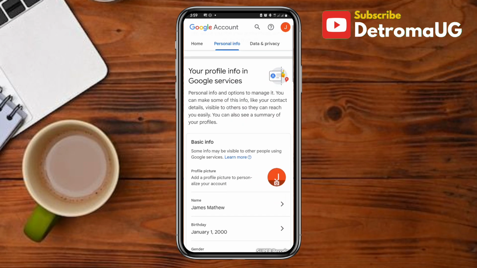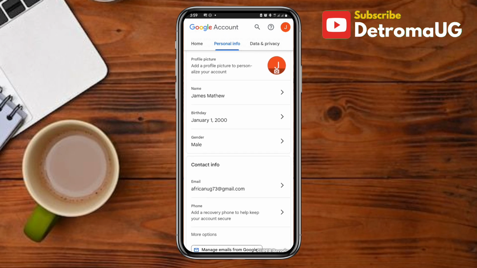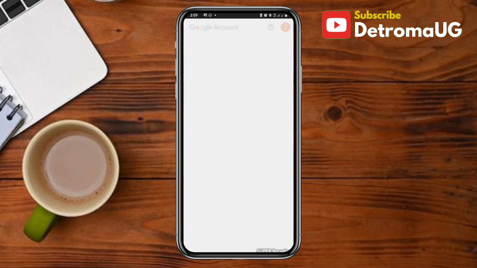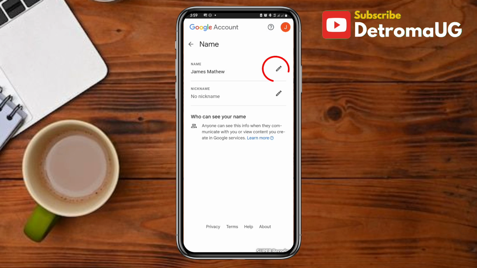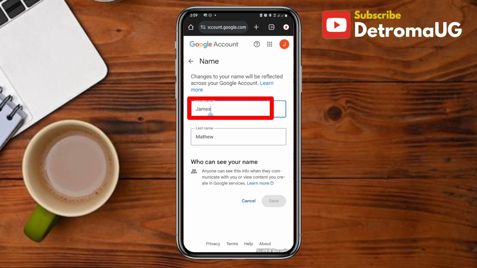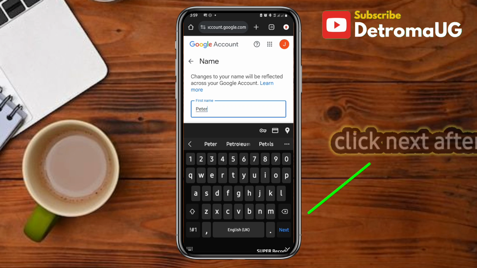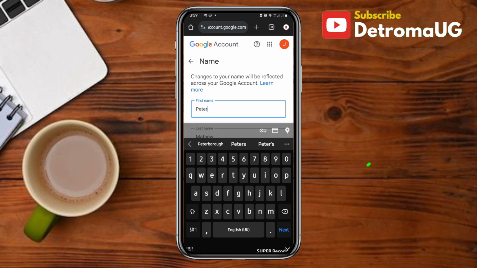If you don't see it, go ahead and scroll down until you find the name section. And here it is. Now, you're on the name page. Click on the name, and beside the name, there's a pencil icon, and you want to go ahead and click on it. Go ahead and input your first name, and click next.